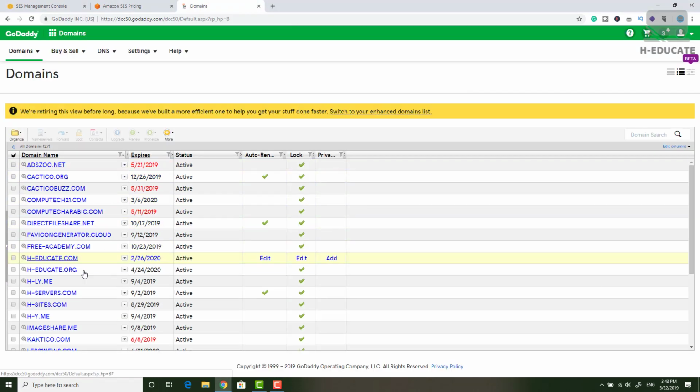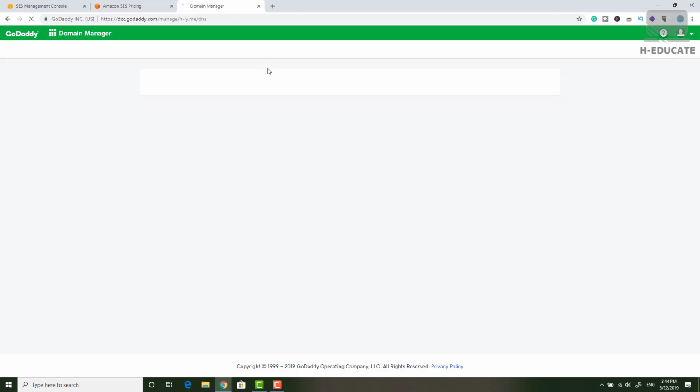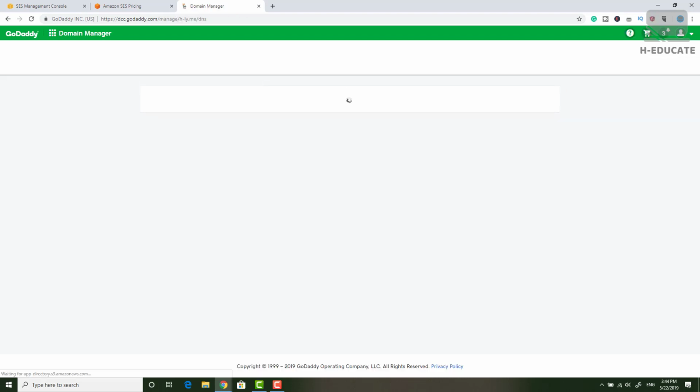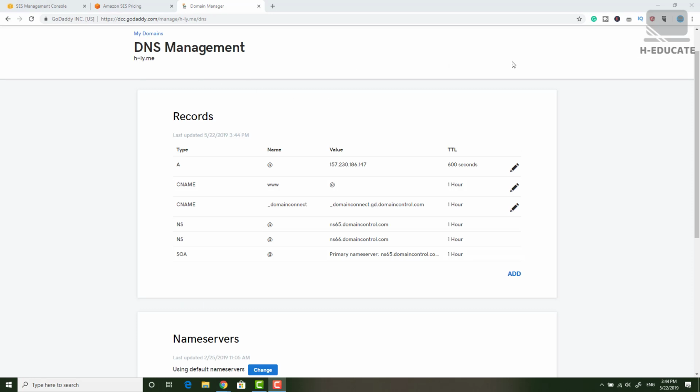So here I am, here's my sample domain. Just click here and click manage DNS. It is the same concept if you are using any domain provider. So here is my DNS management zone, and here are the records for my sample domain.